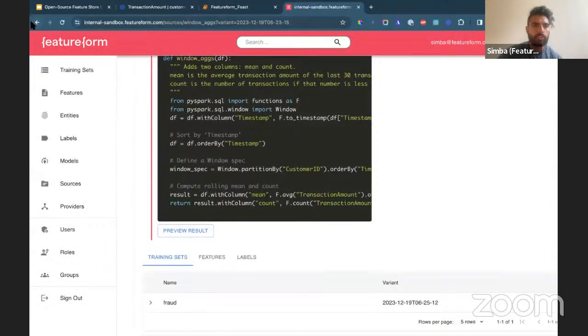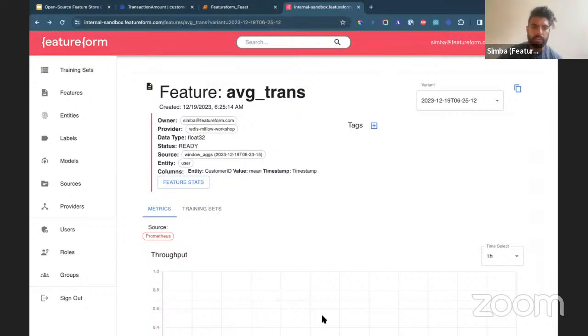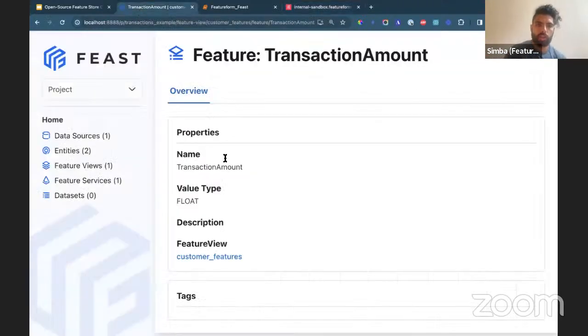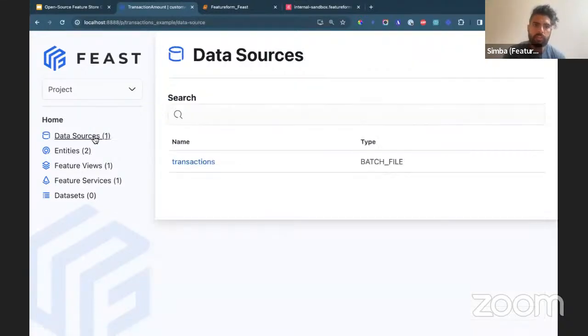In fact, going back to the feature, I can also look at some of the metrics. So for example, I can look at the distributions of the features. I can look at different versions of this feature. You get all of this built into the definition versus Feast where you just get, hey, there's a column called transaction amount here. That's it. And even the sources, right?